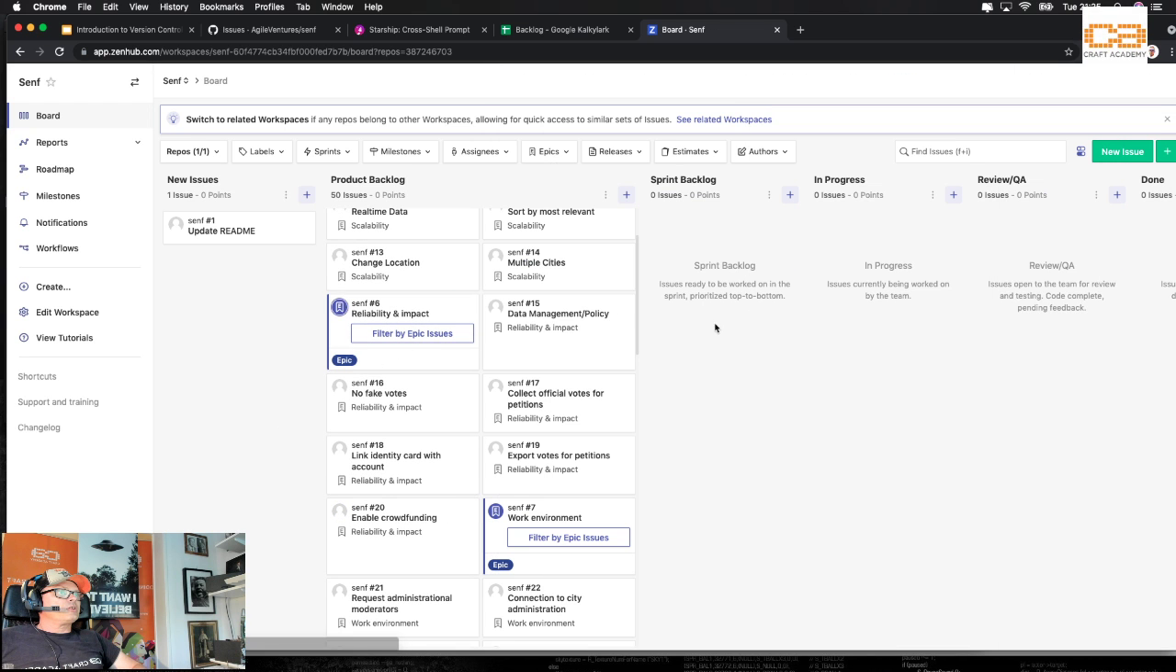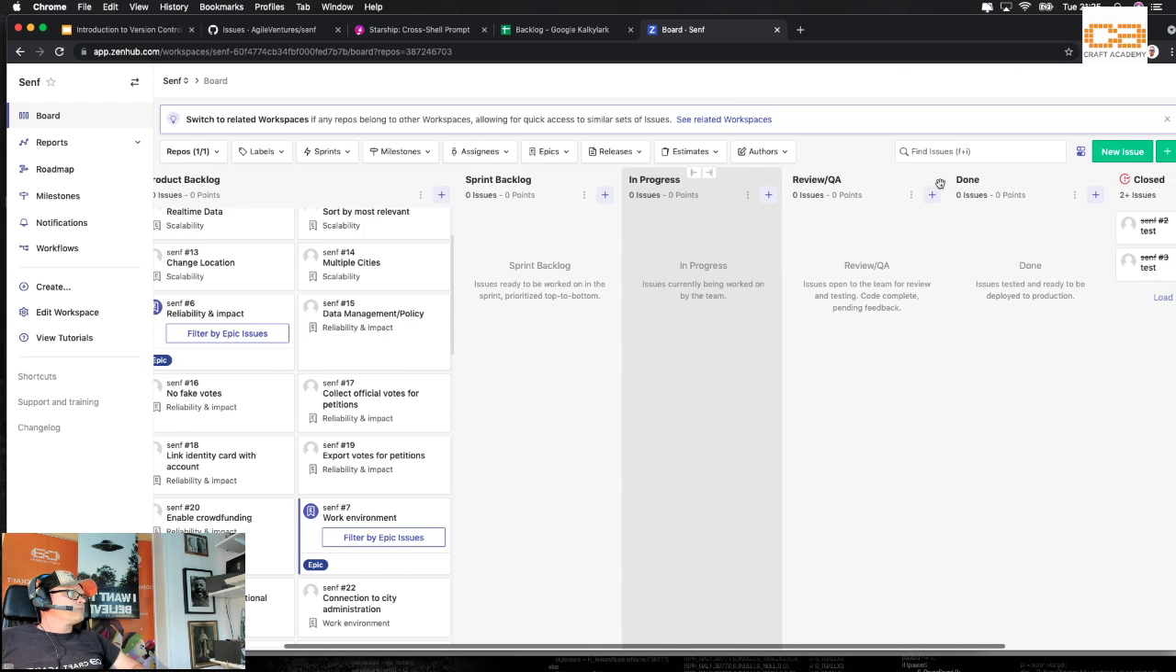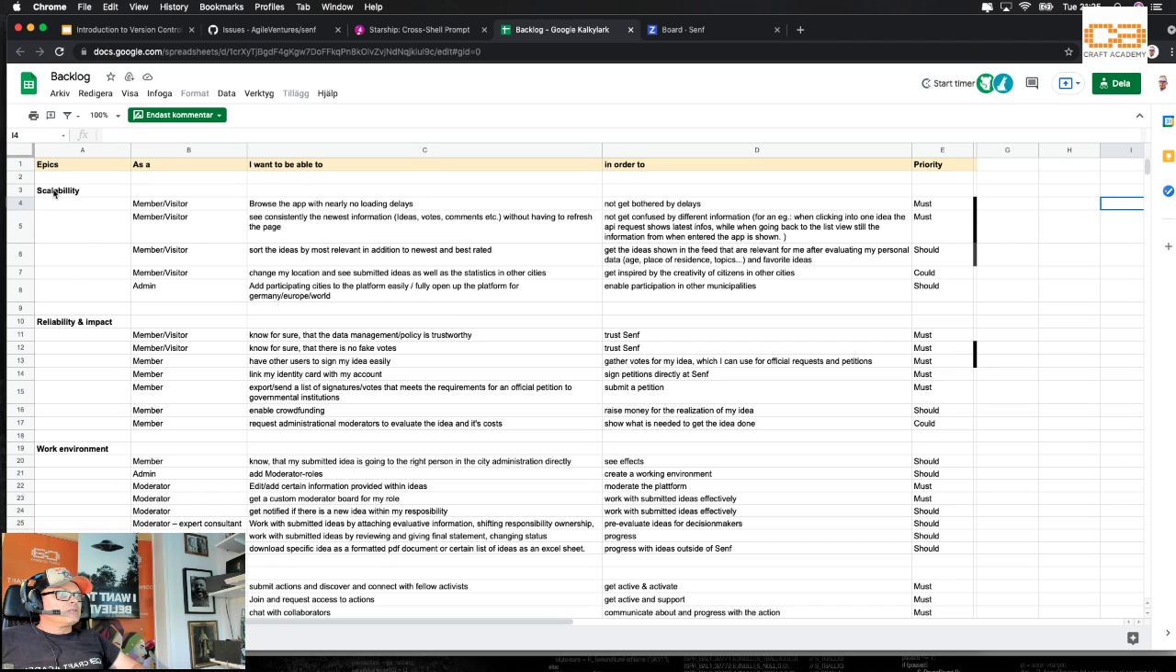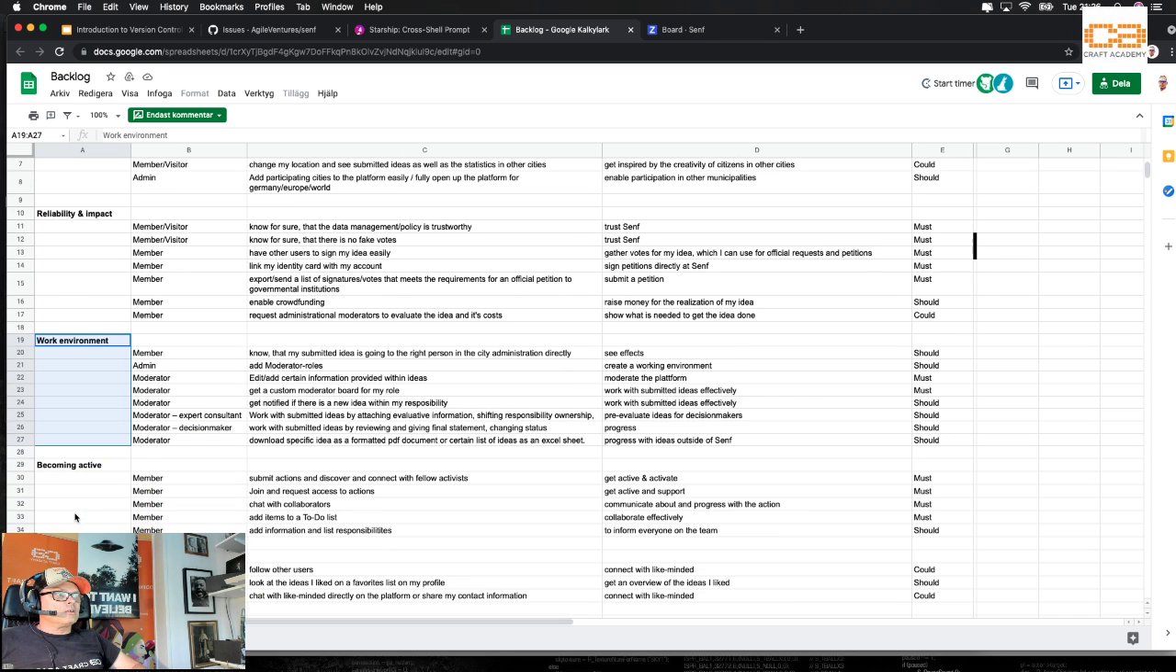You did create a few epic kind of things, right? At least, I like this division here: scalability, reliability and impact, work environment. Did you try to group them in ZenHub like this? Yeah. Okay. That's great.